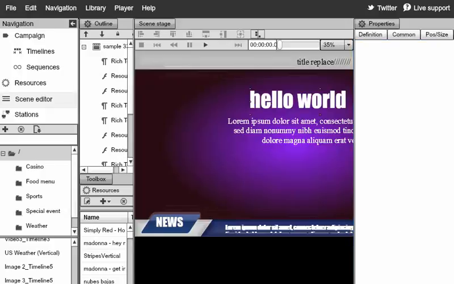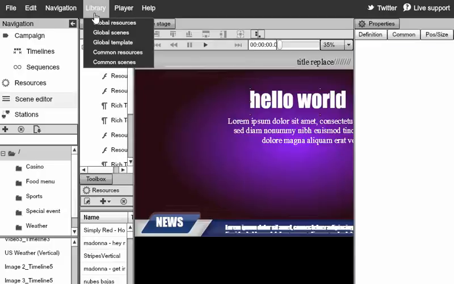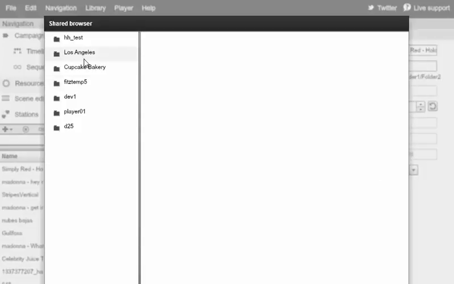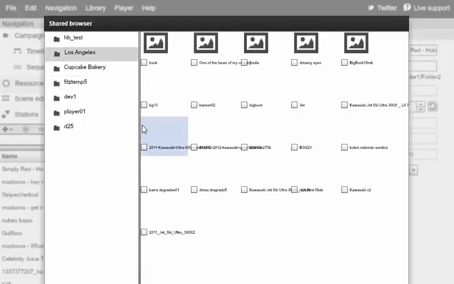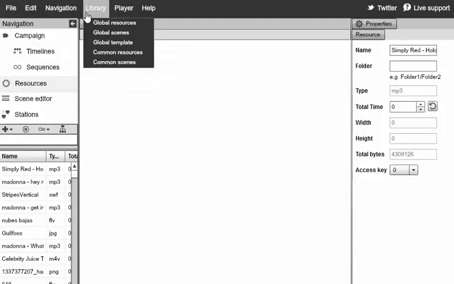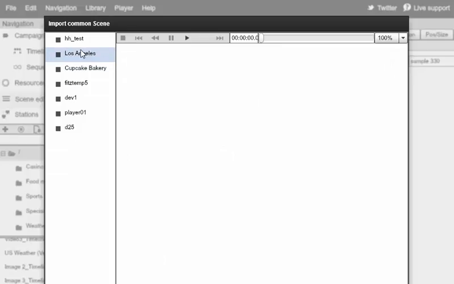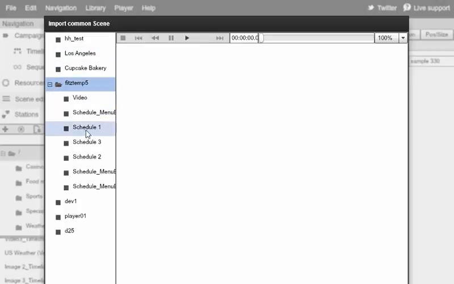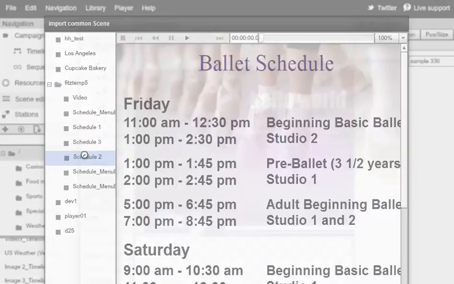And if you are an enterprise user, or if your account is under an enterprise user, you can go to the library and select common resources and common scenes. If you go to common resources, for example, you'll see that I also have some resources that have been shared with me. And just like before, I can select them and import them. And same thing goes for the common scenes. So these are the accounts, the actual usernames that the scenes have been shared with. I can select the particular user and select the content.